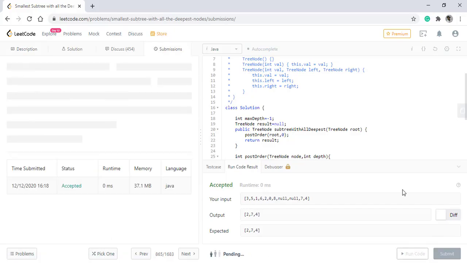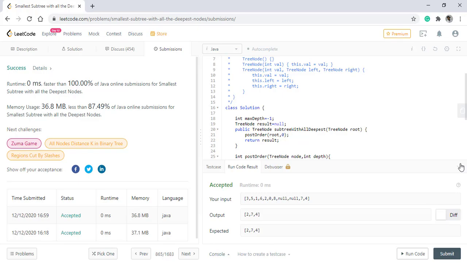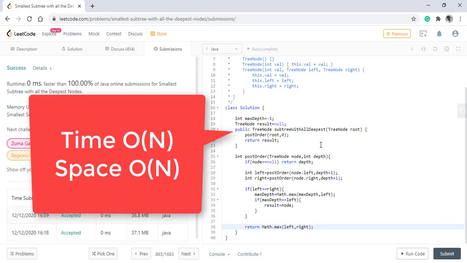Let's submit this. So it got submitted successfully. The time and space complexity of this algorithm is O of n as we are iterating over all the nodes and also in order to maintain the stack for the recursion, it takes O of n space.